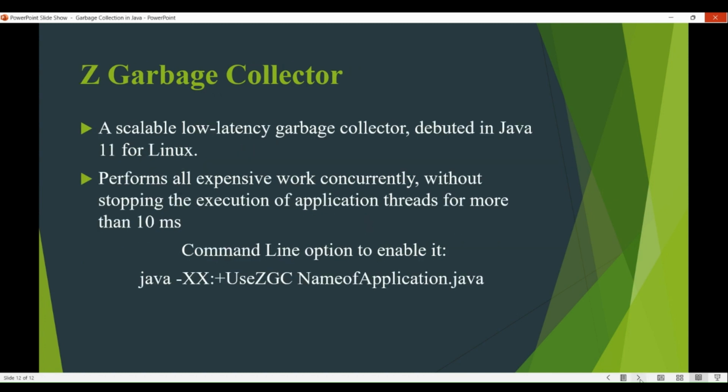Next, we have the Z garbage collector, or ZGC as you can call it. It is a scalable, low latency garbage collector. ZGC performs all expensive work concurrently, without stopping the execution of application threads. It is intended for applications which require low latency, less than 10 millisecond pauses, or use a very large heap size, let's say in multi terabytes. We can enable it by using the -XX:+UseZGC option from the command line.